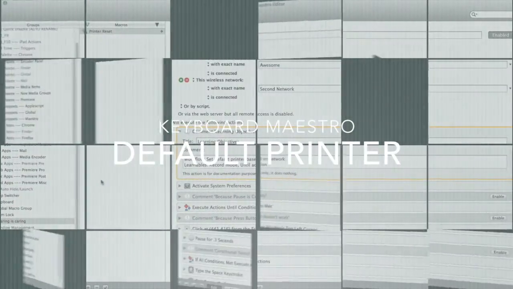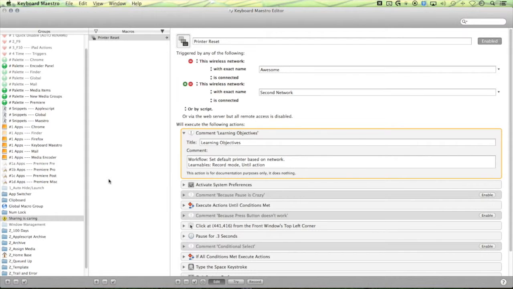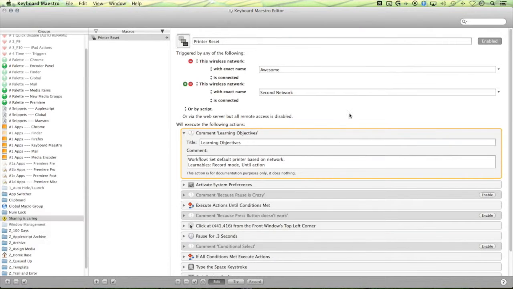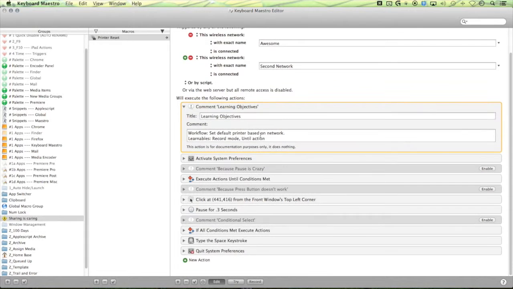Hello, Maestros. This episode I'll be showing you how to make a macro that sets the default printer whenever you connect to a new network. We'll be using the record mode and the until action. And with our wireless network trigger, with some nice actions here, this is pretty much what it'll look like in the end. But let's start from the beginning.